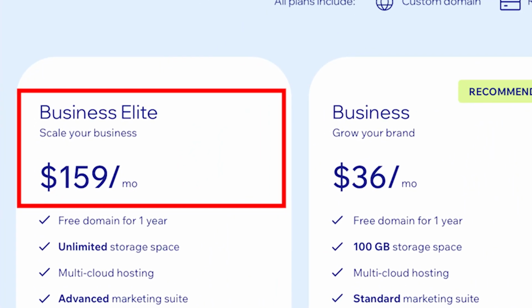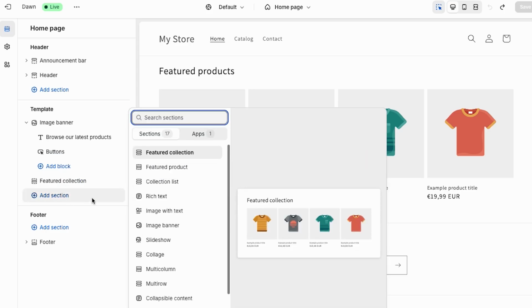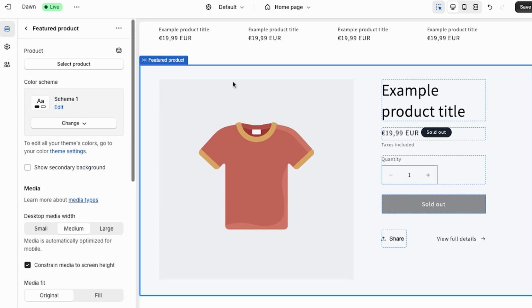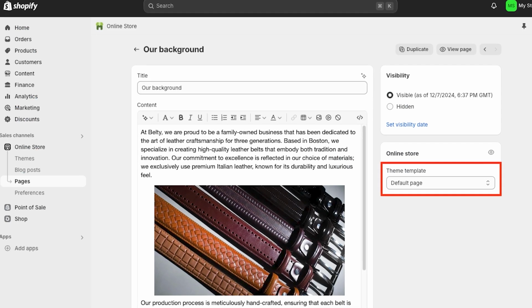The main downside of this plan is its price. At $159 per month, it's significantly more expensive than some rival products, several of which offer the same or better e-commerce functionality at a much lower price point.